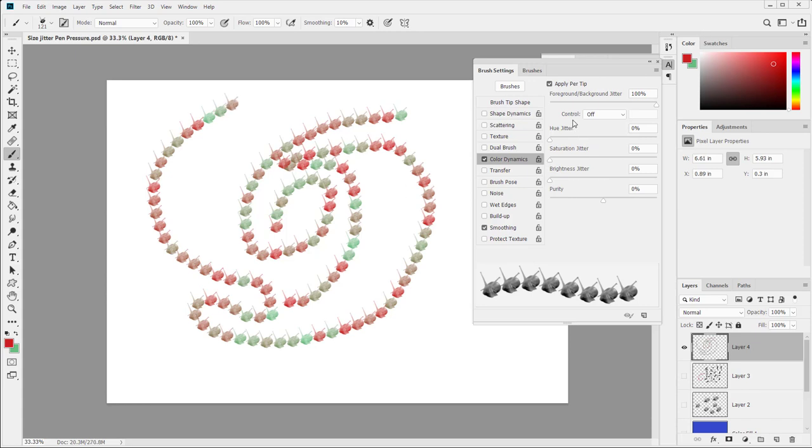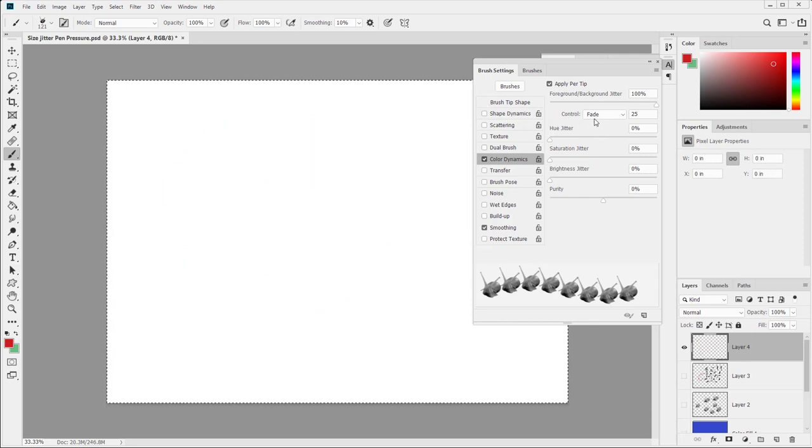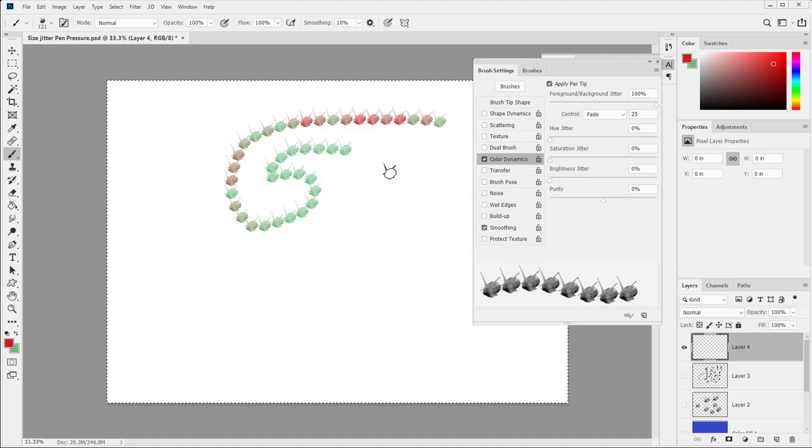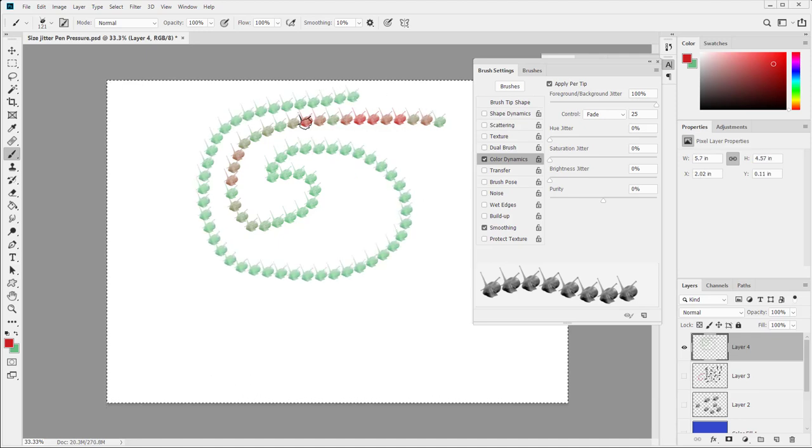And that's not all. We can do the standard controls on it, including fade. So if you wanted, say, a 25 fade, just a moment, I'm going to Control A to select everything on the canvas and clear it out with delete. With the fade control set to 25, the foreground background jitter at 100%, and the apply per tip, we're going to have 25 different random tones starting at red before it goes to green, the background color. So this actually gets very interesting.